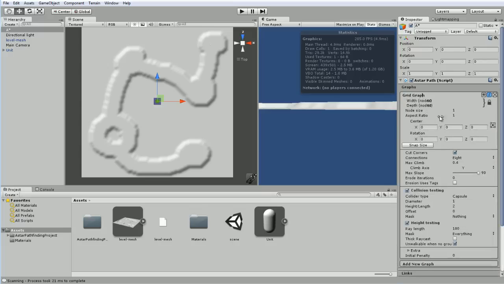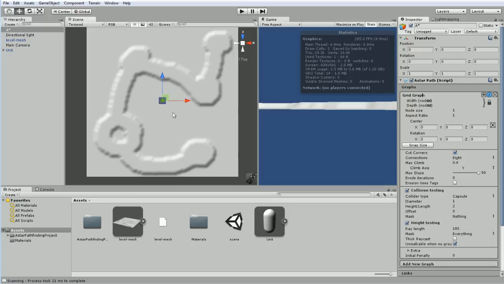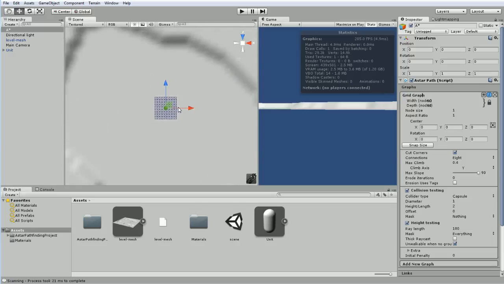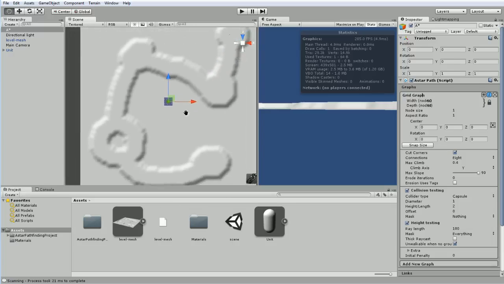Some of the formatting I find just a tiny bit off, but this plugin undergoes quite a bit of changes quite often. The two main things we need to set up here are the width and depth of your grid, so like the width this way and the depth this way, as well as the node size. So right now it's defaulting to a node size of 1, which is actually fairly tight, and for our world we don't need it to be quite that tight.